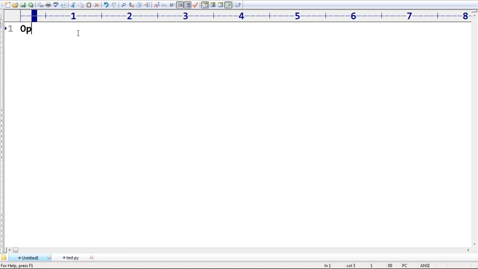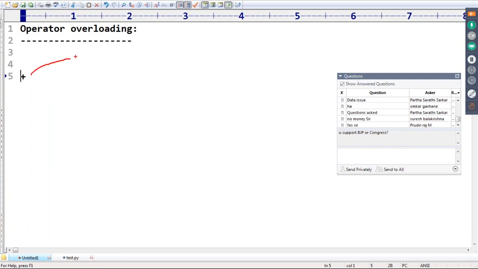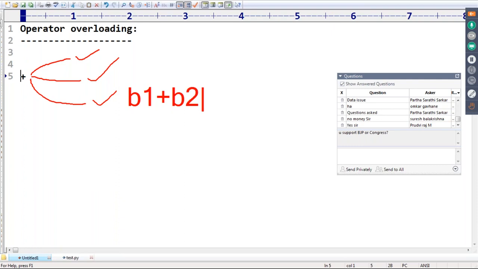In the last session, we had a discussion about operator overloading. I hope you remember. We can use the plus operator for multiple purposes: for arithmetic addition, for string concatenation, and even for my own book objects.